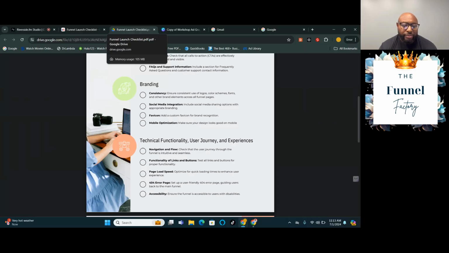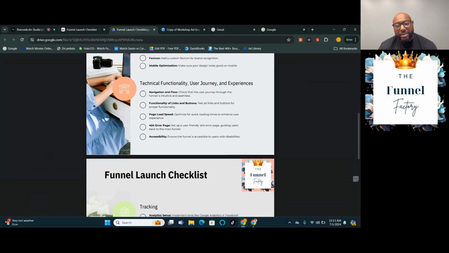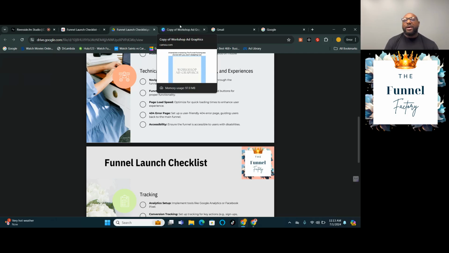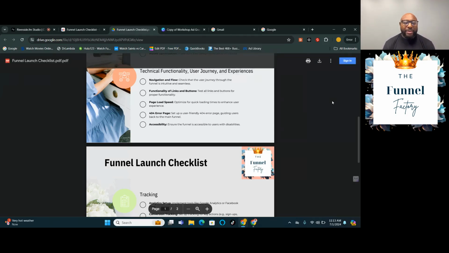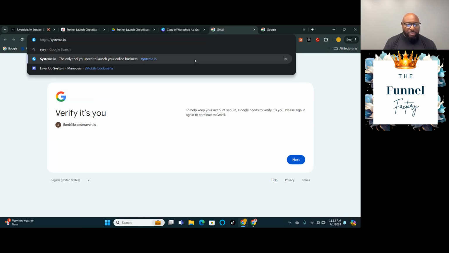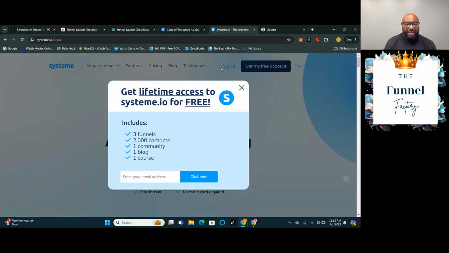That's super important. Okay, the next section is the technical functionality, user journey, and experience. So you want to look at the navigation and the flow. The one great thing about system.io is that you can actually see on the side how the people will go through the customer journey. And you can always modify that. Let me pull that up really quickly to give you a visual demonstration of what that looks like.